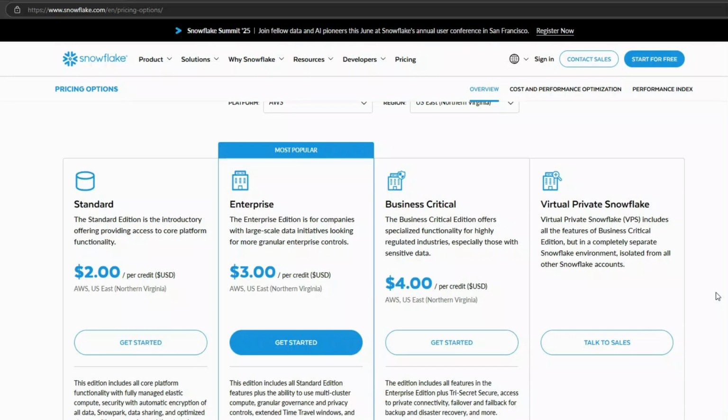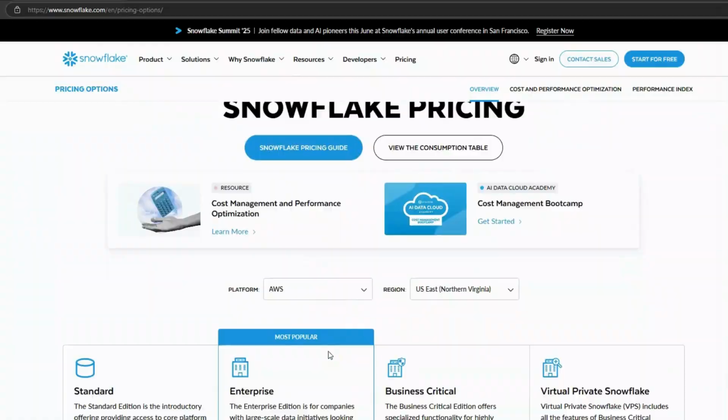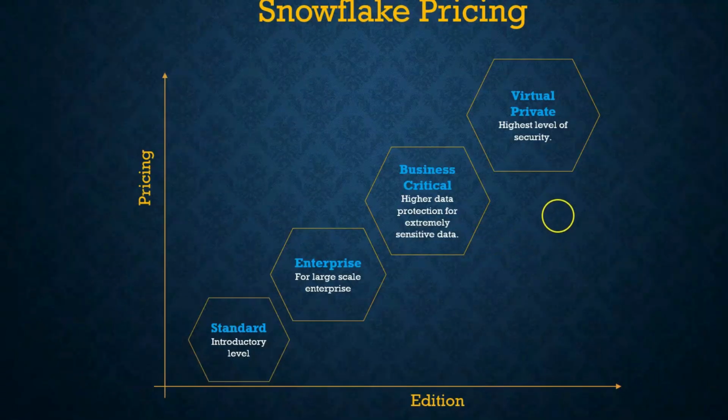So to recap, compute is the main cost driver in Snowflake. You're billed in credits, based on usage. Pricing depends on size, time, and edition. Compute and storage scale independently. Understanding these details helps you design efficient, cost-effective data pipelines in Snowflake.